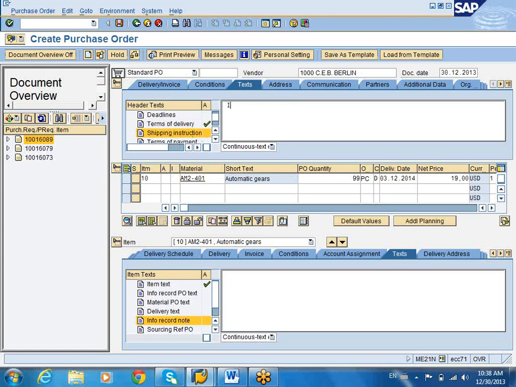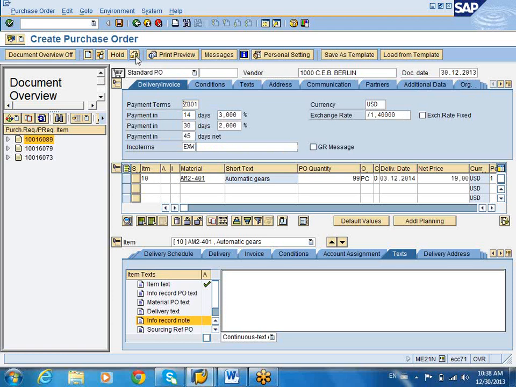Shipped in 10 days and well packed. Okay. I can also put terms of payment, net 30. Okay. Labor. So all these things are notes that will be communicated to the vendor, and some can be printed on the purchase order.